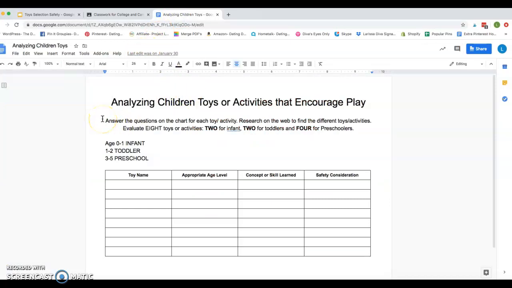It says right here, answer the questions on the chart for each toy/activity. Research on the web to find the different toys. Evaluate 8 toys, 2 for infants, 2 for toddlers, and 4 for preschoolers. So right here is where you will list the toy name.